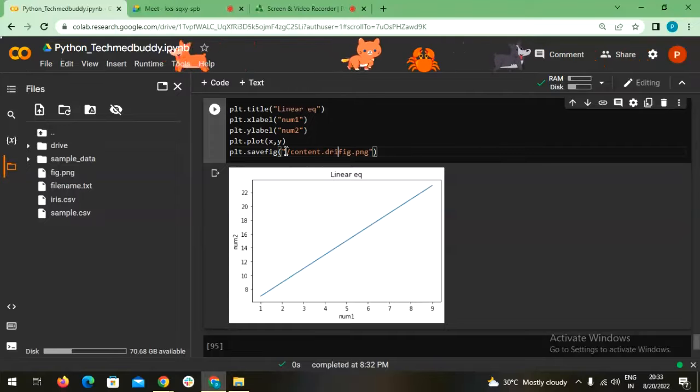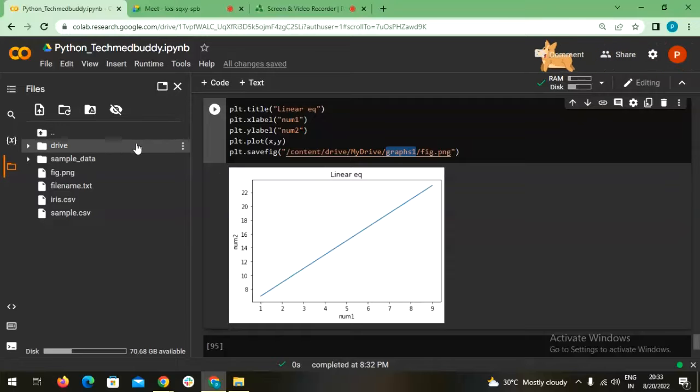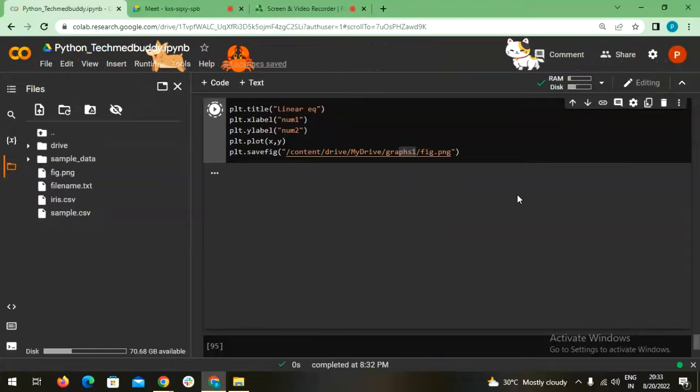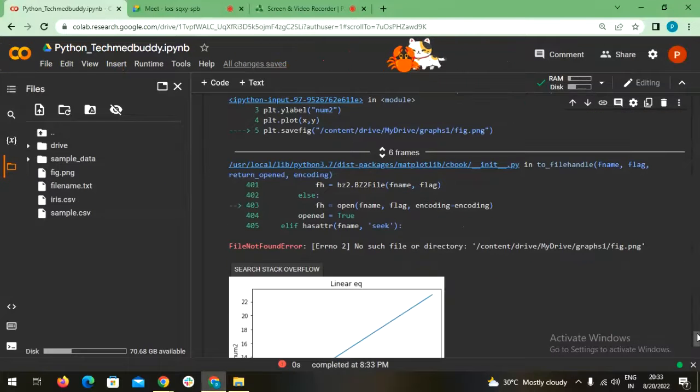So content, drive, my drive, and then let's say a folder graphs one. Important thing to note: graphs one should exist in your drive, because the folder will not be created here. You must have this graphs one folder already there in your drive, otherwise this code will throw an error. I don't have any graphs one, right? So let's run it and see. So yeah, no such file or directory, graphs one.